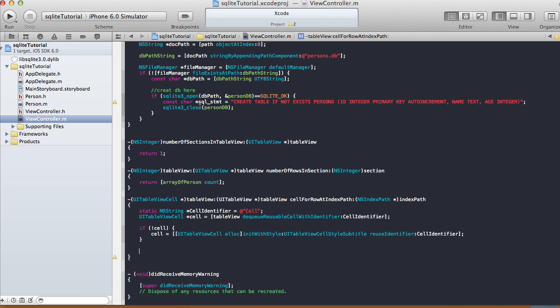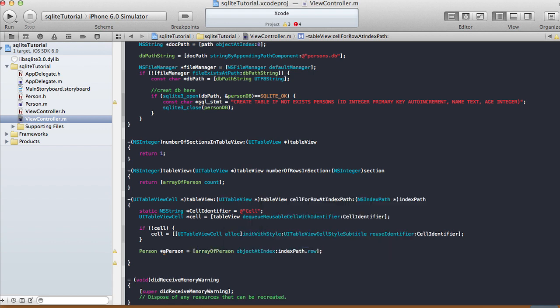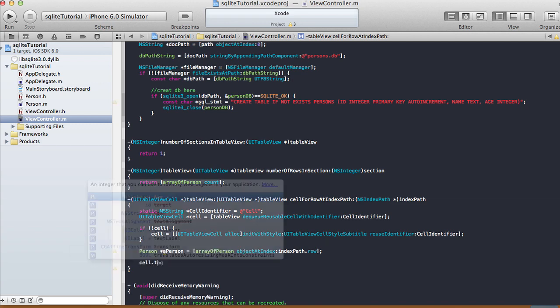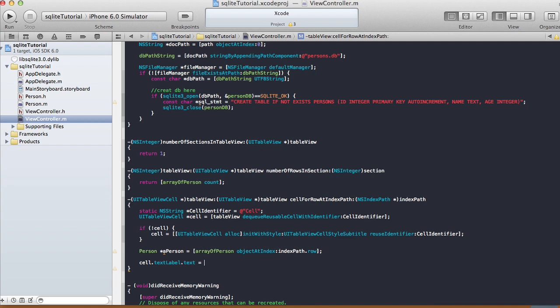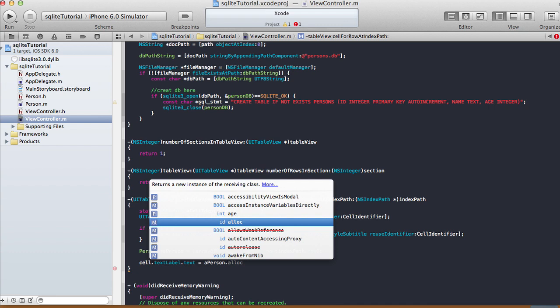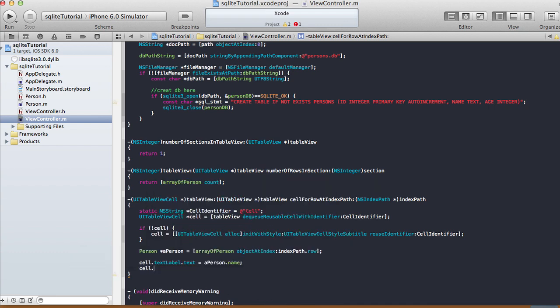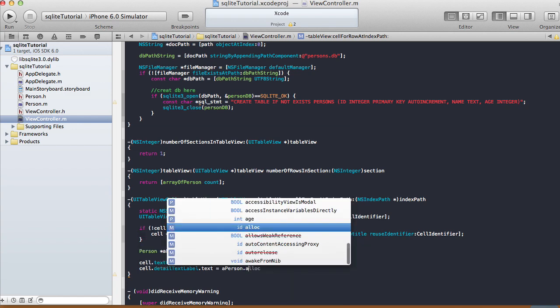Alright, and then I'm gonna have a pointer to a person. I'm gonna call it aPerson equals array of persons, object at index path dot row. Alright, and I'm gonna do cell dot textLabel dot text equals aPerson dot name, and cell dot detailTextLabel, which is our subtitle, dot text equals aPerson dot age.